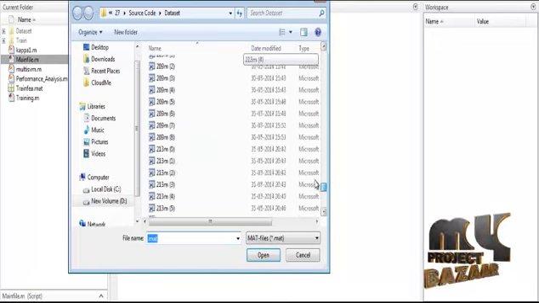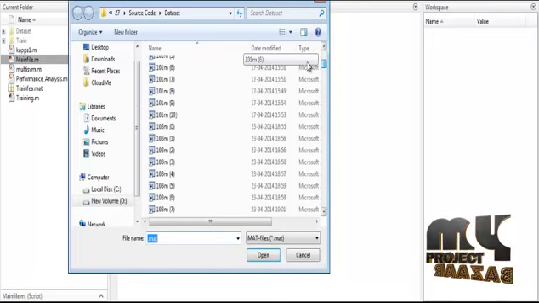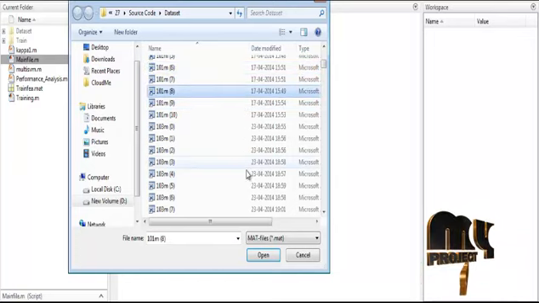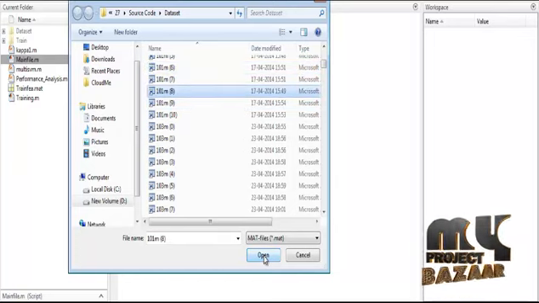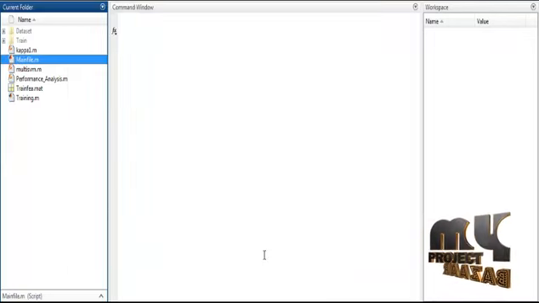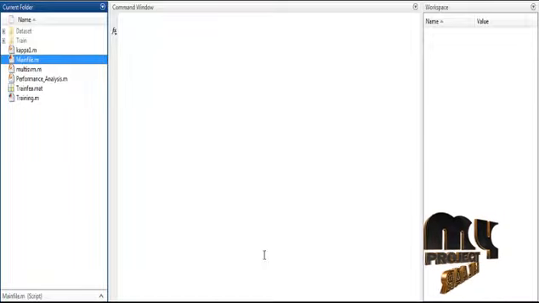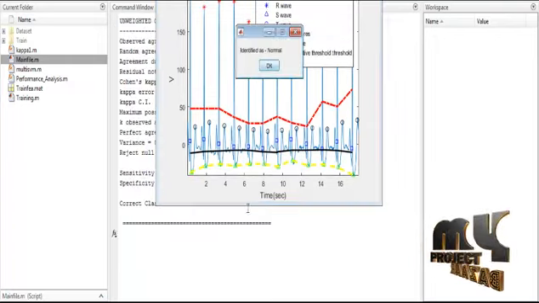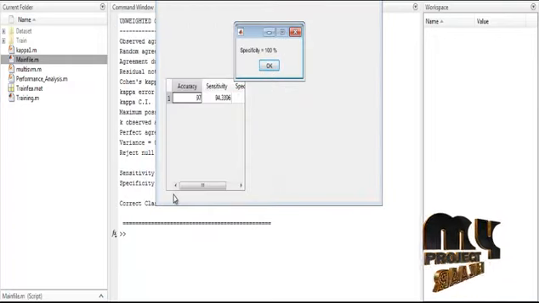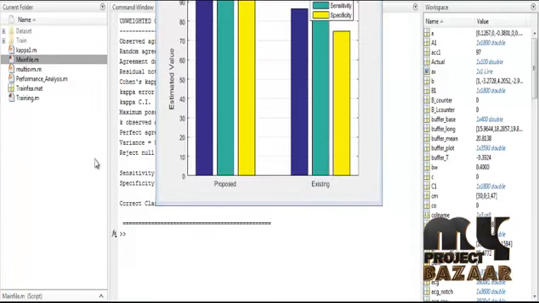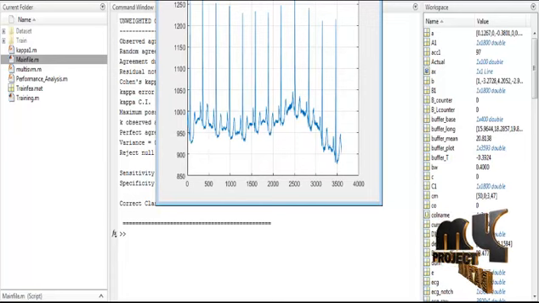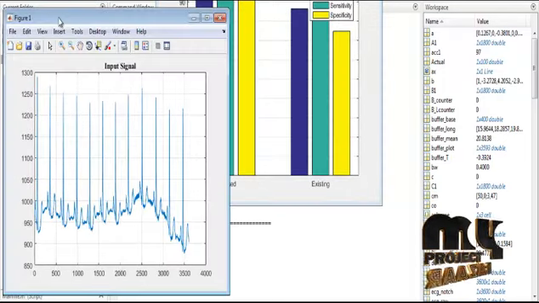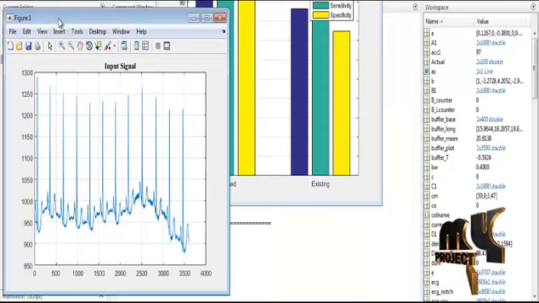The input signals include both normal as well as abnormal signals. Select any one signal from the dataset. After that, just click the open button. Once you have selected the input signal from the dataset, the process will be done automatically. Now the overall process is done. I am going to explain the results one by one. This is the input signal we have taken from the dataset. We don't know whether the input signal is normal or abnormal.